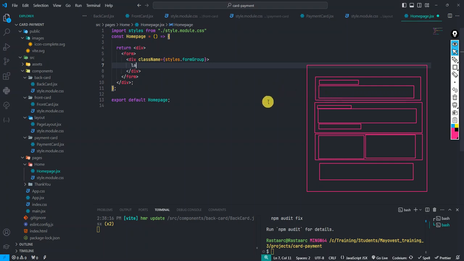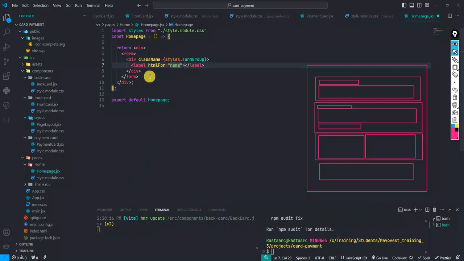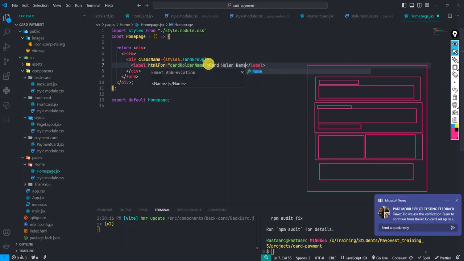So inside this group, don't forget we have label, we have the inputs, and we have the error message. So we need a label. So what is going to be the label? What is the ID? What's the text for the first one? Because we need to make sure that the label is connected to the input. Okay, that's name. So label for card, let me call it card holder name like this. That's the same text that is there. So card holder name.